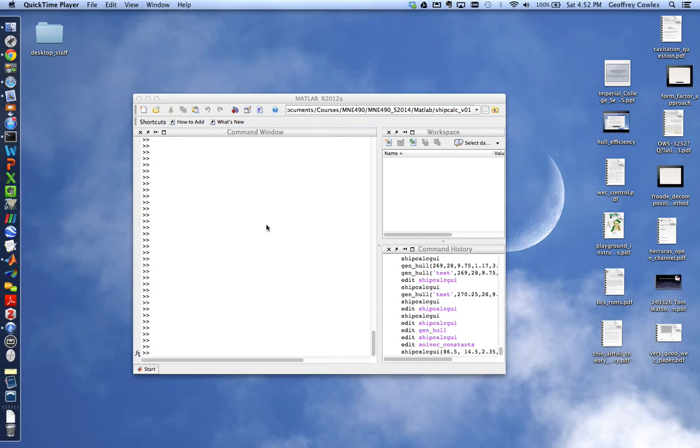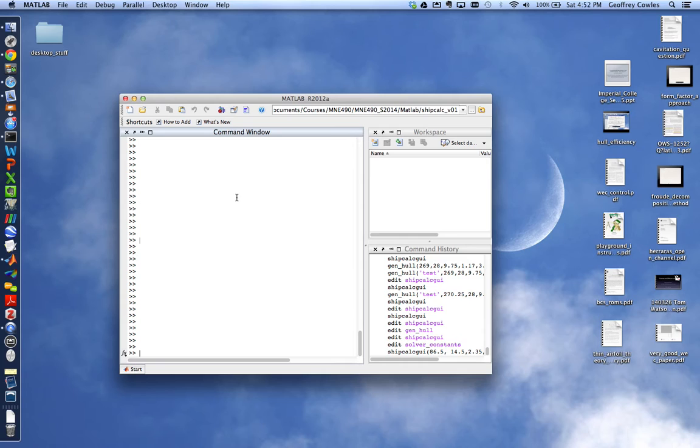For those of you working on Project 2, I put together a graphical user interface that may make it easier for you to make perturbations to your hull form. I'll put the code snippet up on the web or the My Courses site where the other final project information is. It's called shipcalcgui. Just a standalone single MATLAB code.